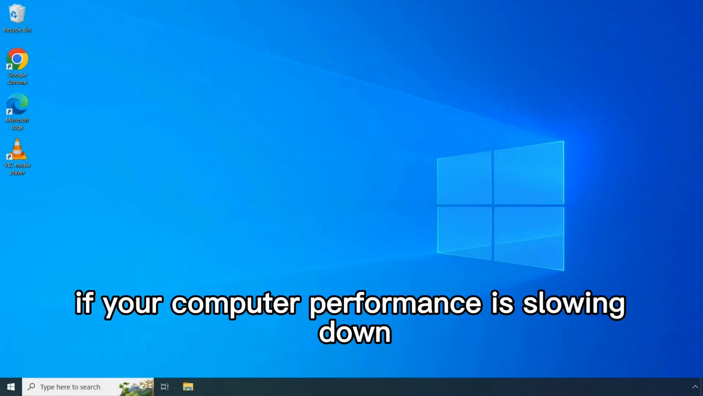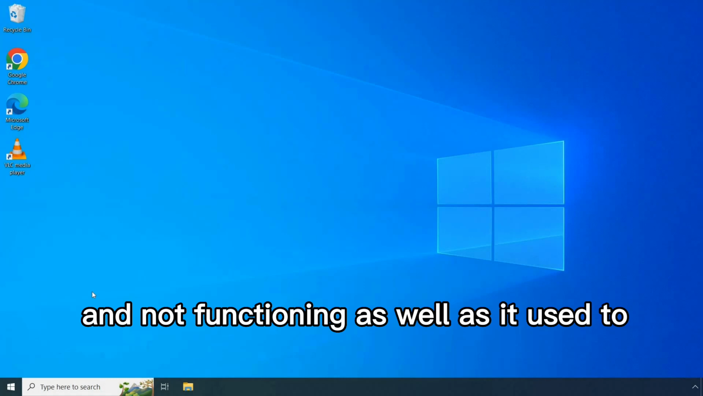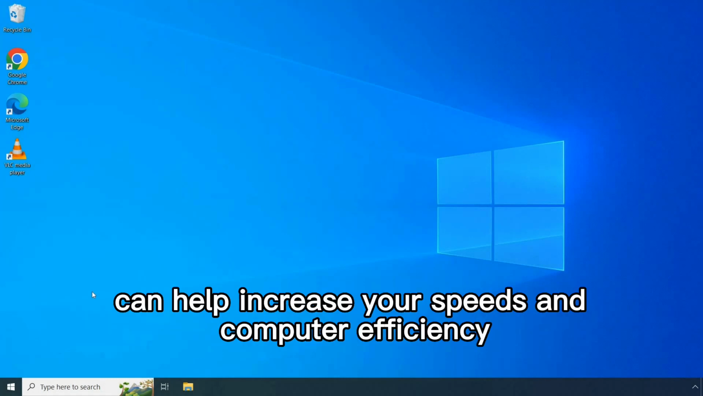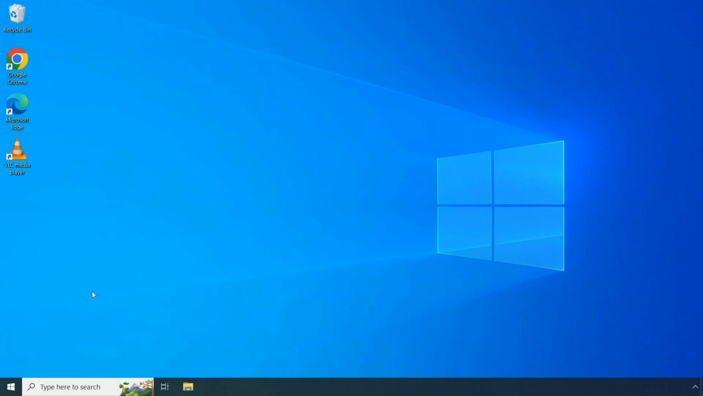If your computer performance is slowing down and not functioning as well as it used to, optimizing your Windows 10 settings can help increase your speeds and computer efficiency.